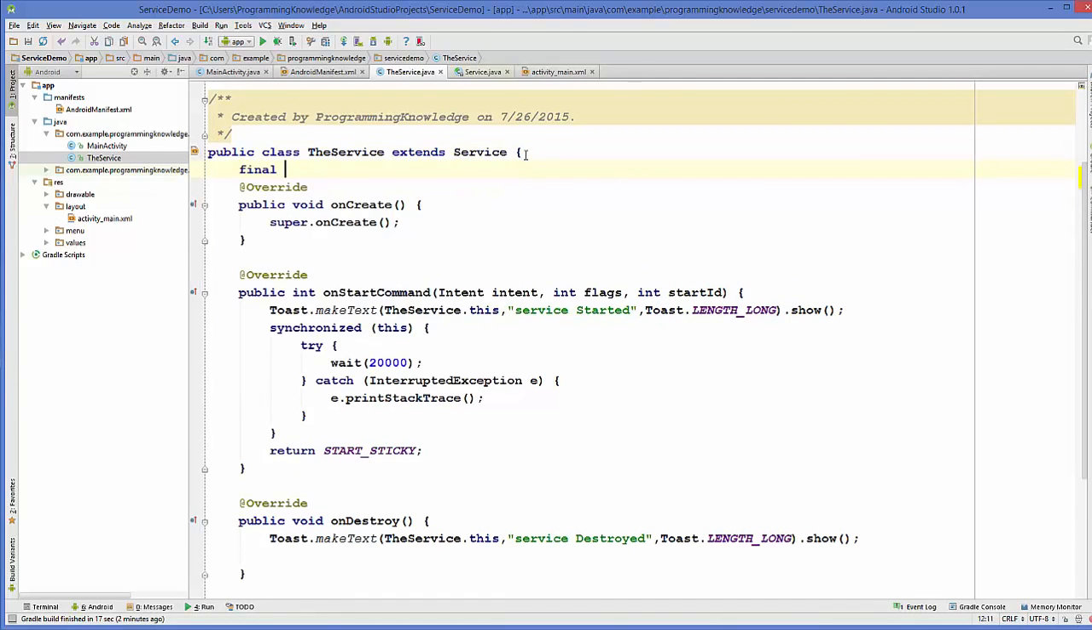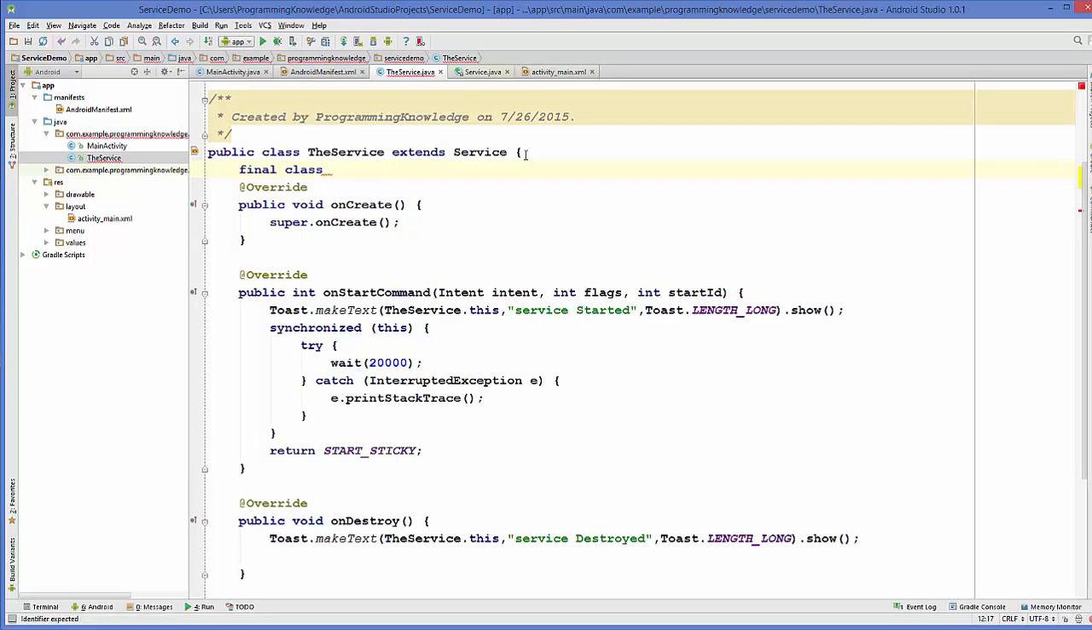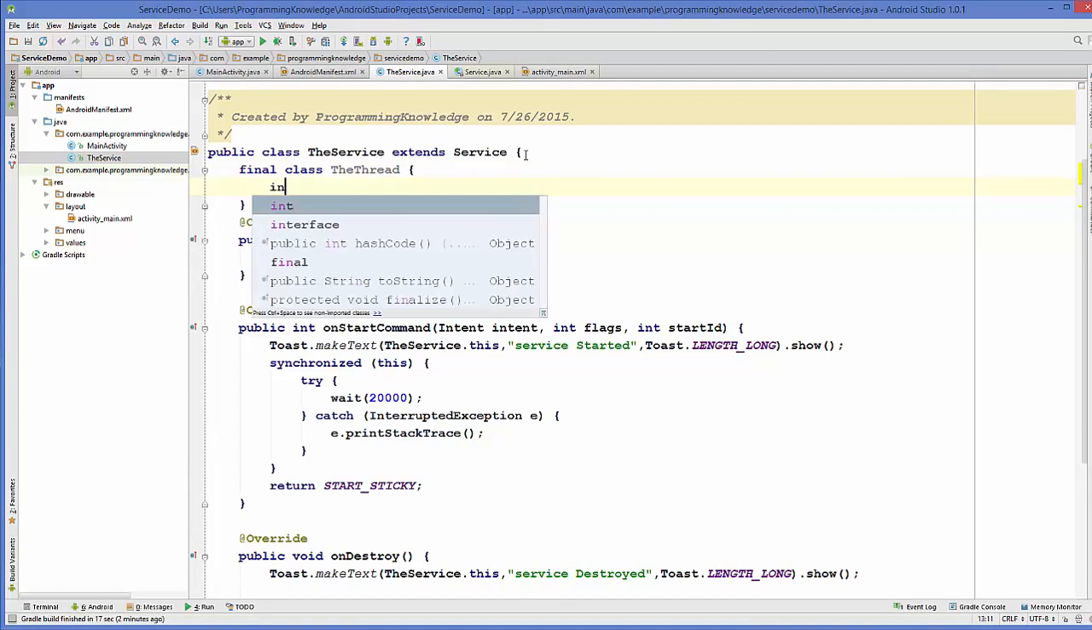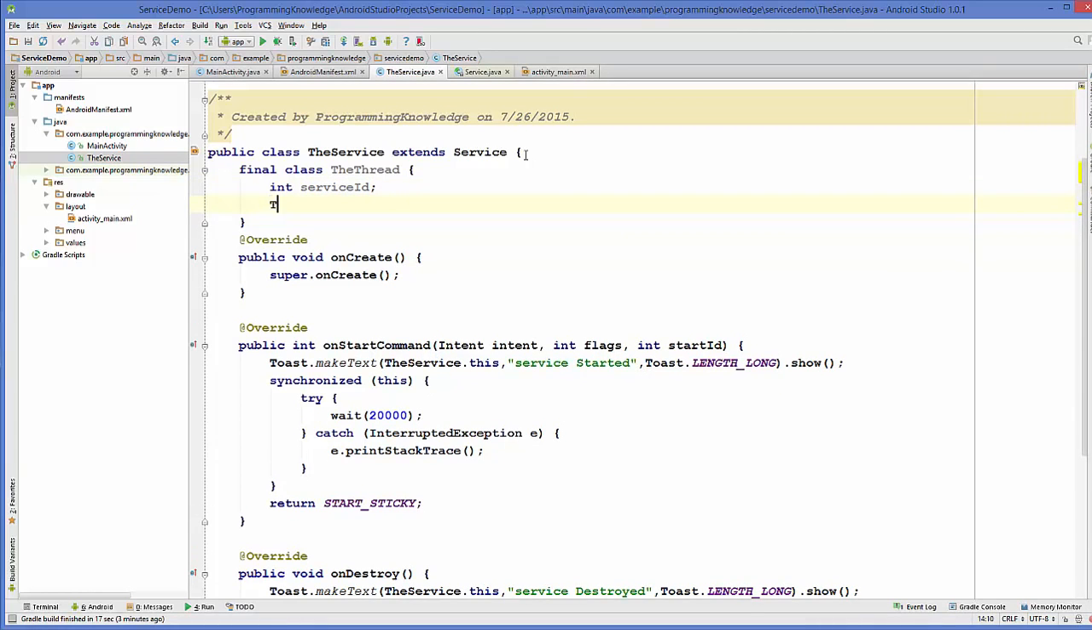and inside my service class I will create a class which will handle my thread. So final class, and this will be the thread class, and this class will contain one variable which I will call service ID. Okay, so service ID, and we will see why I'm doing this. And now I will create a constructor.